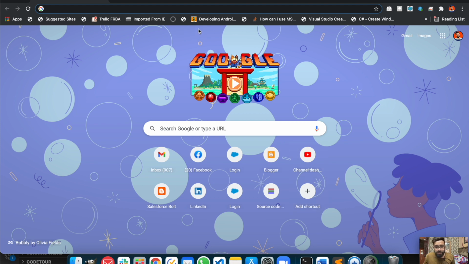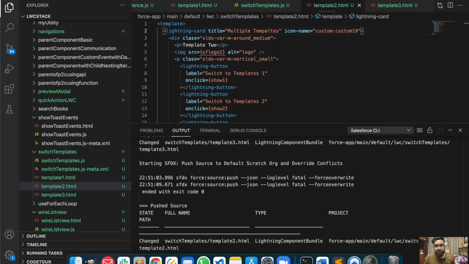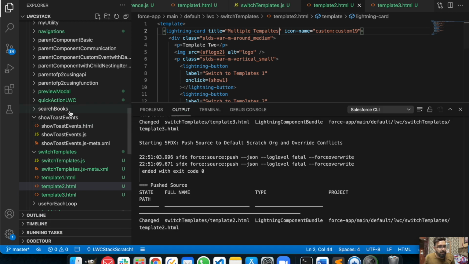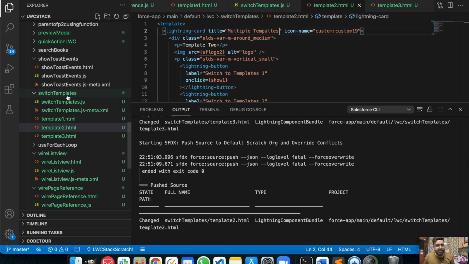I have already created the component, guys, just to save the time. So let me just show the component and explain the code itself. This is my component, which is switchTemplate, and in this component, as you can see, there are three HTML files: template 1, template 2, and template 3. Let me show it to you one by one.